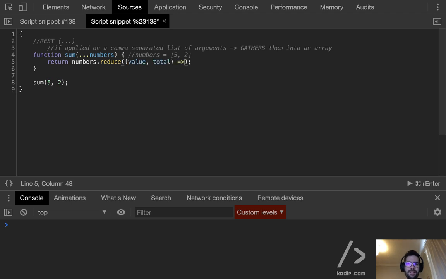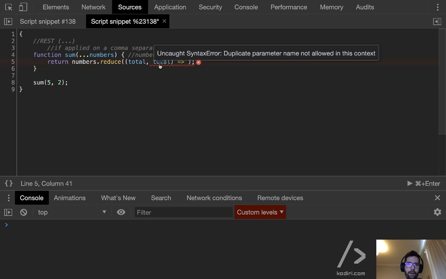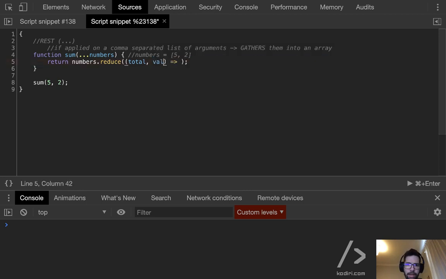What do you think, guys? Value and total? Do you agree with the semantics? It's the other way around, because the first argument is the accumulator, right? So on the accumulator, we'll have the subsequent additions, let's say. Yeah, we can call it value. Personally, I'll tell you something. If the array is called numbers in plural, for semantics reasons, let me call it number in singular.